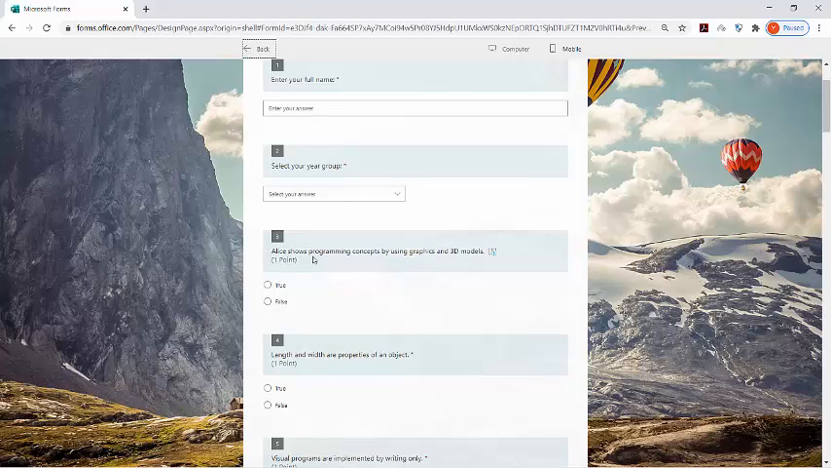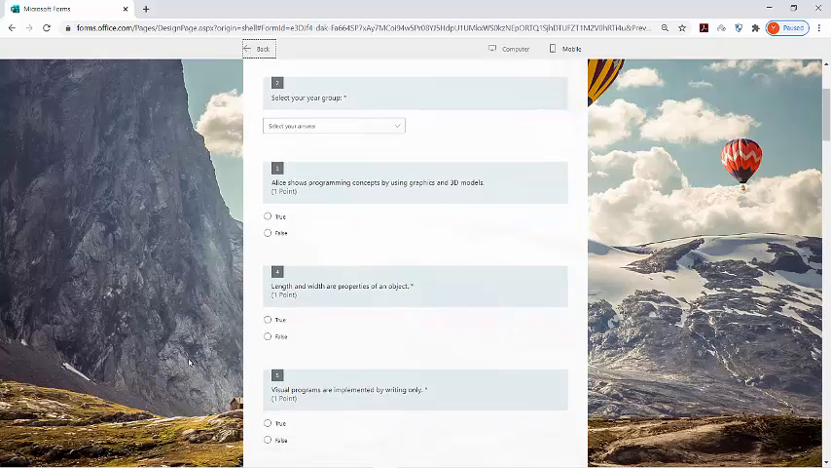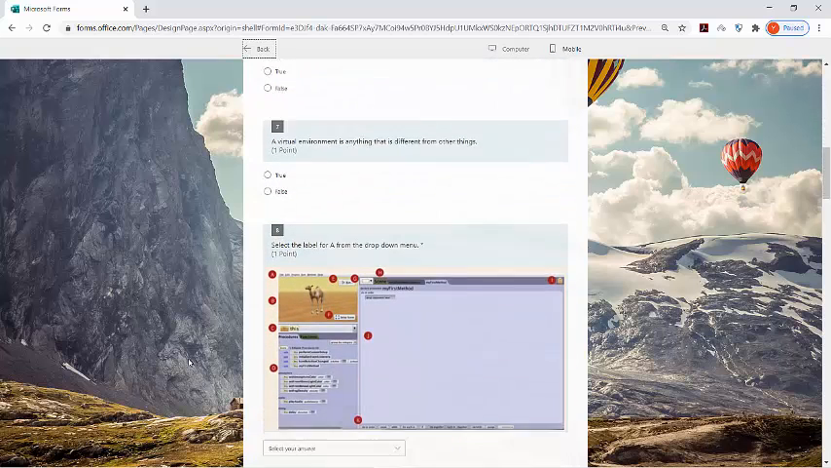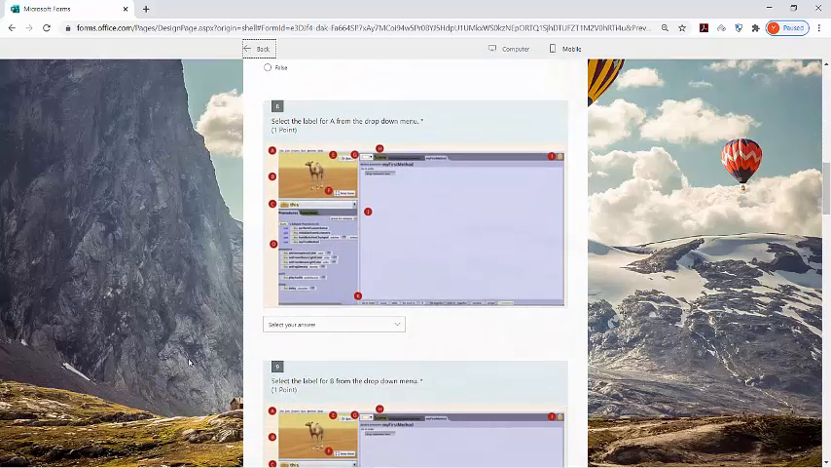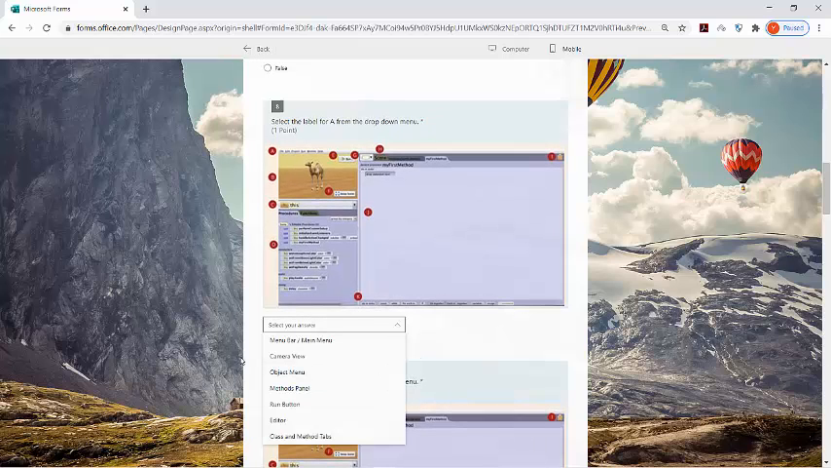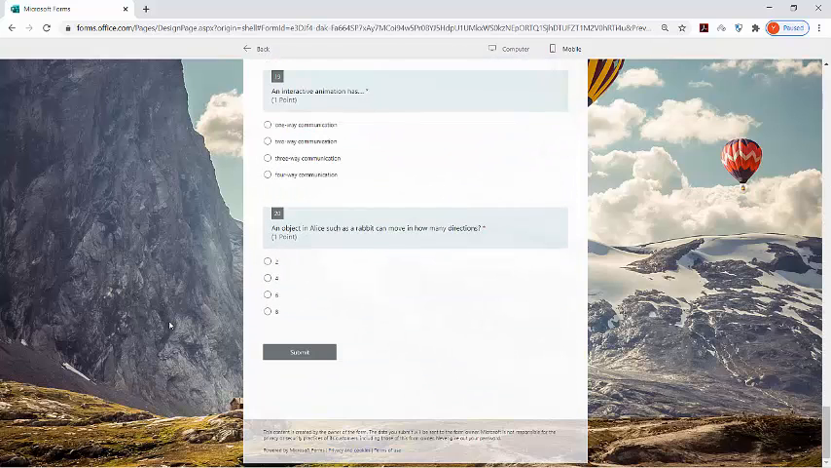Alice shows programming concepts by using graphics and 3D models. What do you think? Is that true or false? Length and width are properties of an object. Is that true or false? So as you can see, the multiple choice questions here, you have to select which one is the label. So what's the name of label A? So you'll select the drop down menu and you'll select the most appropriate. Once you've done that, you'll go straight to the bottom and then hit the submit button.